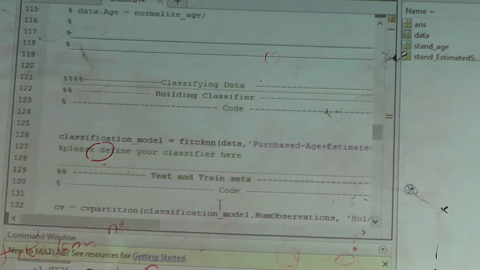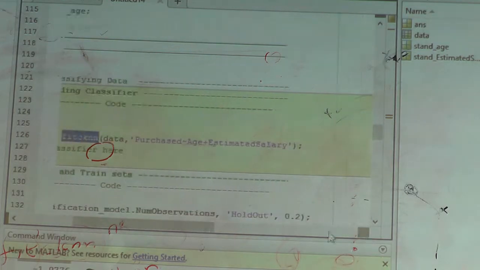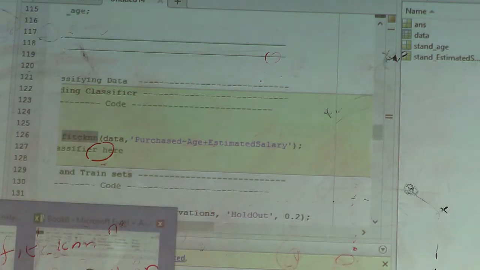Now, I've commented all the other ones. When I come to building my data, see what I've done? My code is this. That is the only function in MATLAB that I need to change, depending on what kind of classifier I am working with. Are you following me? Now, once you do that, remember, my target with my data is what?